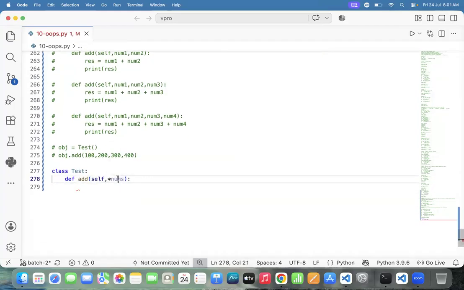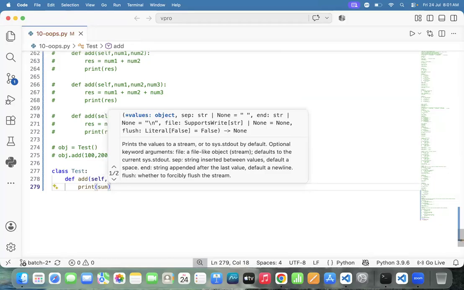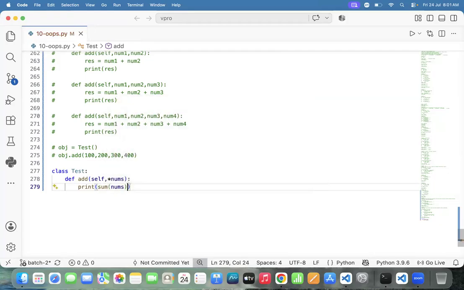Because of the star, nums behaves like a tuple, yes or not? How to find the sum of it? Print sum of nums, or not? That's one of the predefined functions.